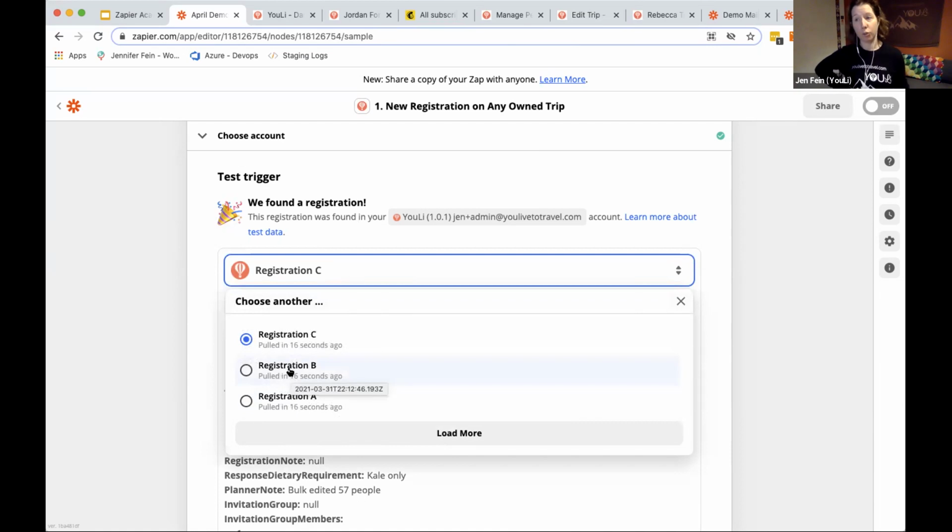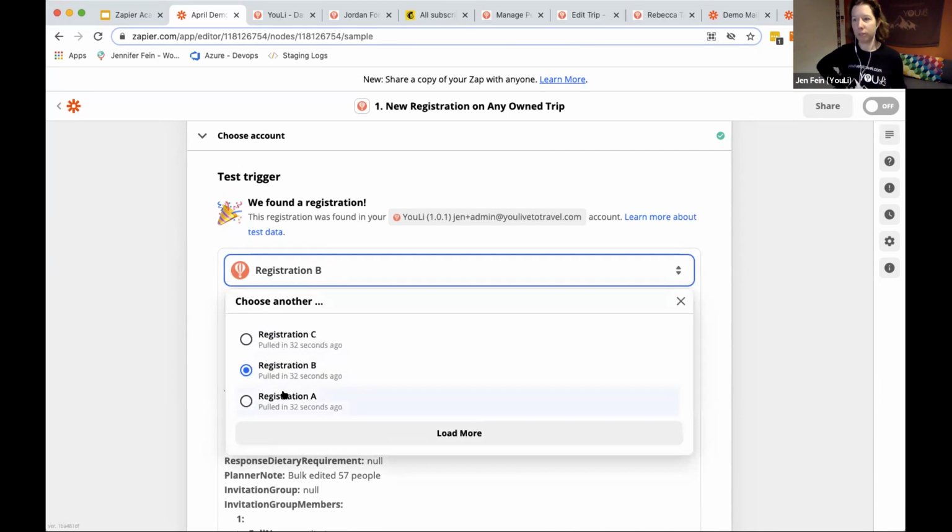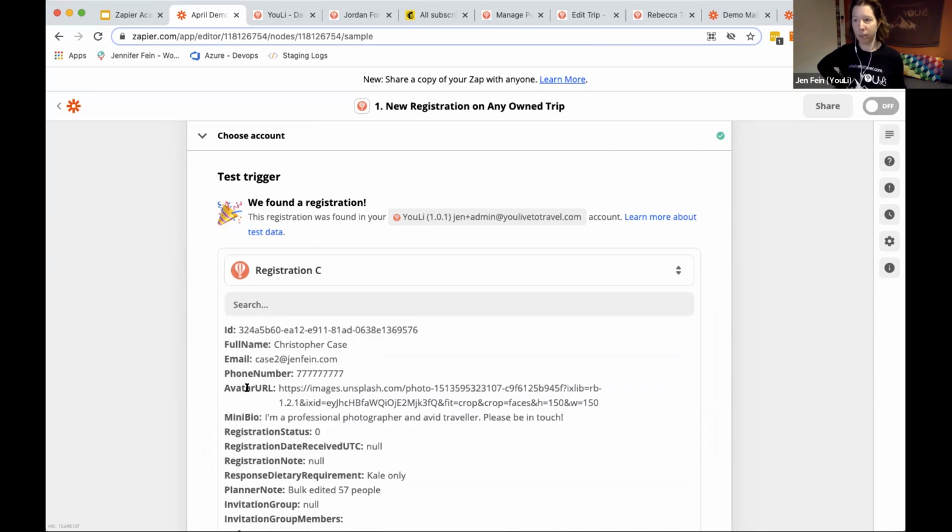So if you have a trip on YouLi already that has registration data, that has people on it, then those will get pulled in here, and you can use this as a way to test your trigger. So remember that we're currently in a test mode, right? So this is data that exists already, and the way that you're using this data is to help you figure out how to connect these two systems.